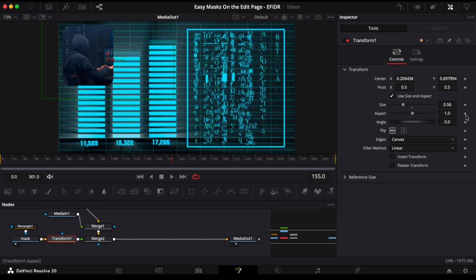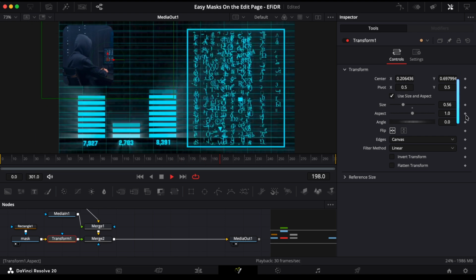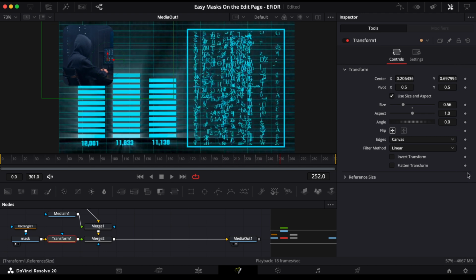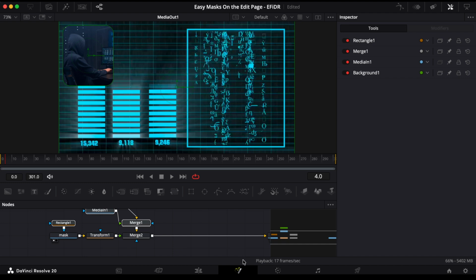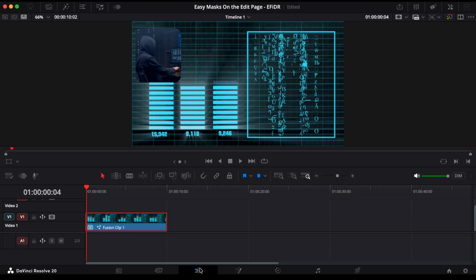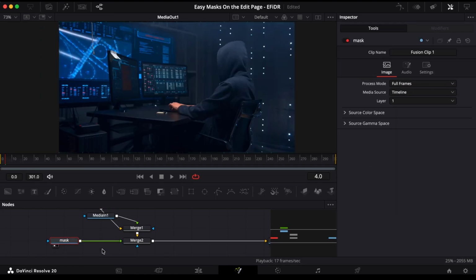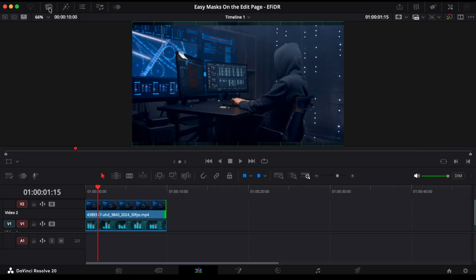Basically, this is how you would go about it, and you can actually keyframe these diamonds if there is a need for that. It depends on what you are doing. Like this, when you go to the edit page, you should have something like this. Now, let's see how we can achieve this same thing on the edit page, but with fewer steps. Let's reset everything and go back to our edit page.